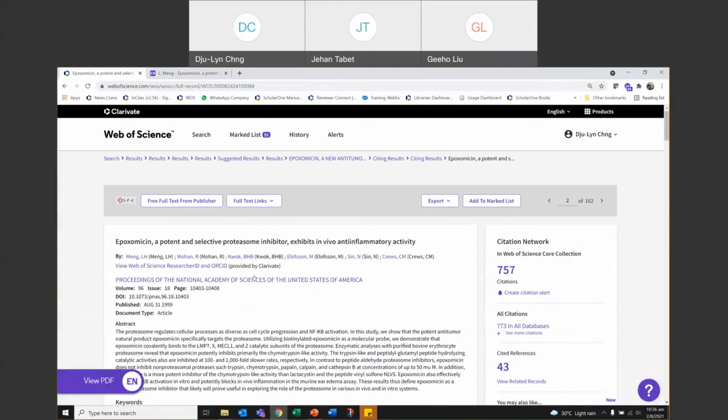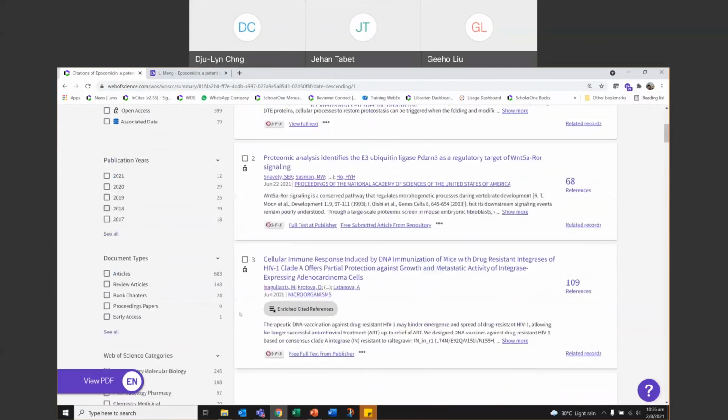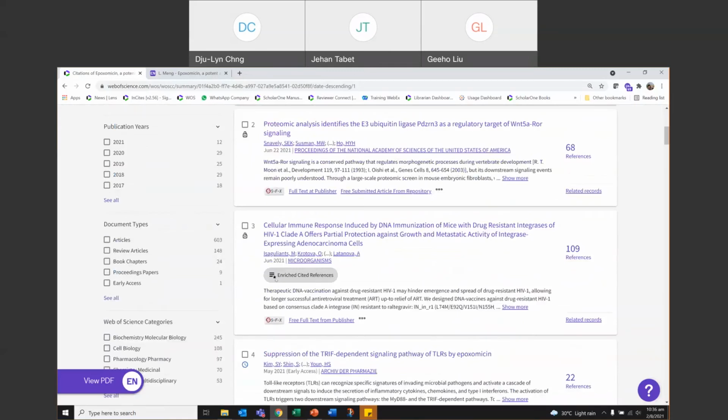Now, the next thing I wanted to show you was something around the enhanced cited references. If you click on this 745 and you want to continue exploring, these 757 papers have been talking about epoximycin and its anti-inflammatory activity, and you can start browsing through. As you come across any particular article that has this icon here, Enriched Cited References, it means that this particular article has this particular feature. To explain a bit about this feature, I'm just going to click into this record here.